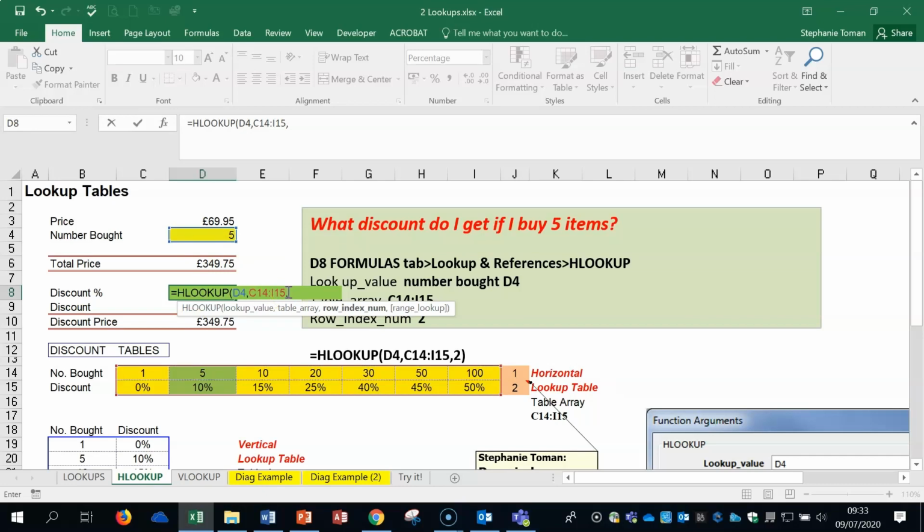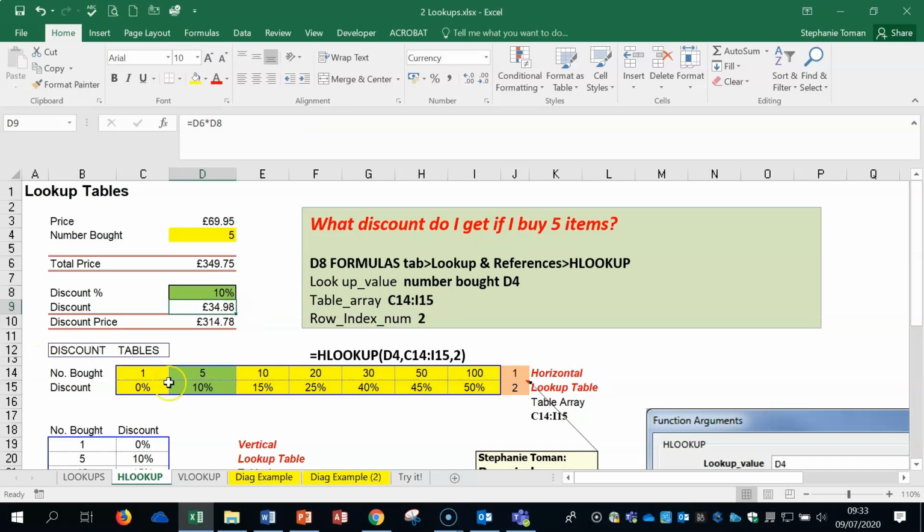Then what we need next, I'm following along here, is the row index number. Wherever that table array is in the spreadsheet, the top row is 1 and the second row is 2. And we're looking along the 2. So I'll pop a 2 in there, close the bracket and enter. So we get 10% if we bought that.